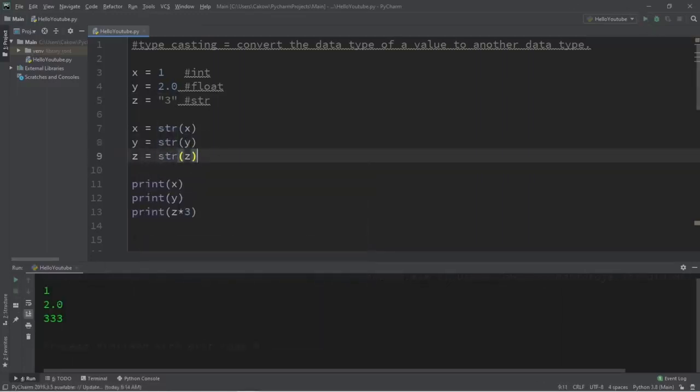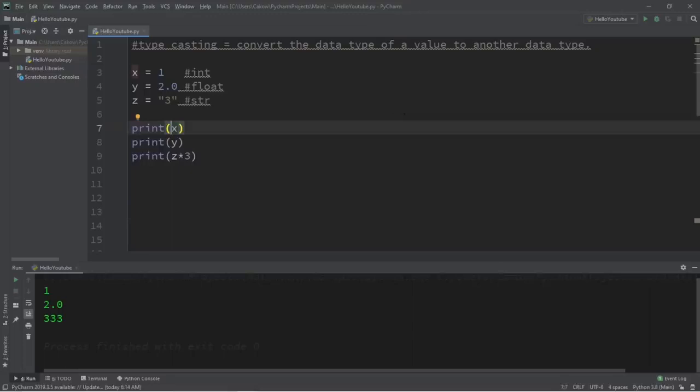So the results now are 1, 2.0, and 333. Now you might be thinking to yourself, when would you need to convert an integer or a float to a string? Here's a situation. Let's say within our print statements, we need to print these variables along with another string. So within our print statement, let's say "x is " plus x.